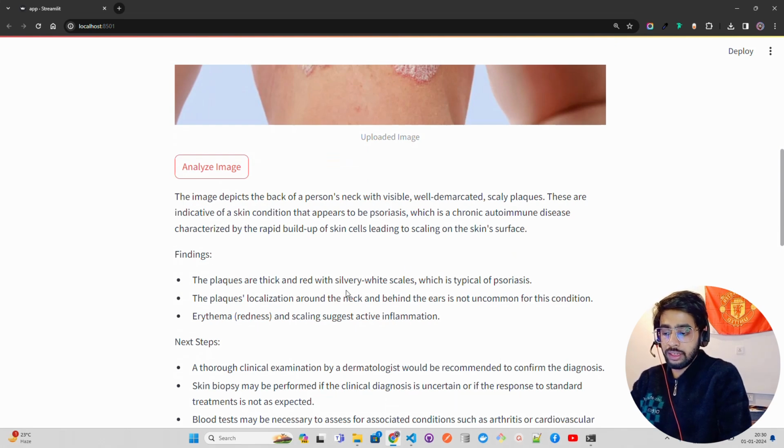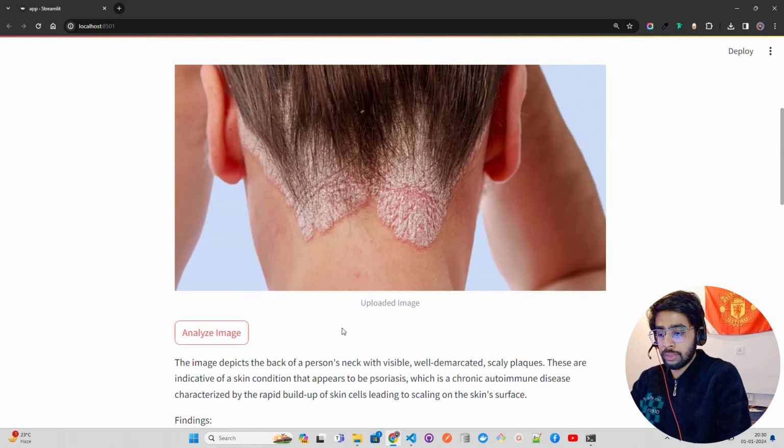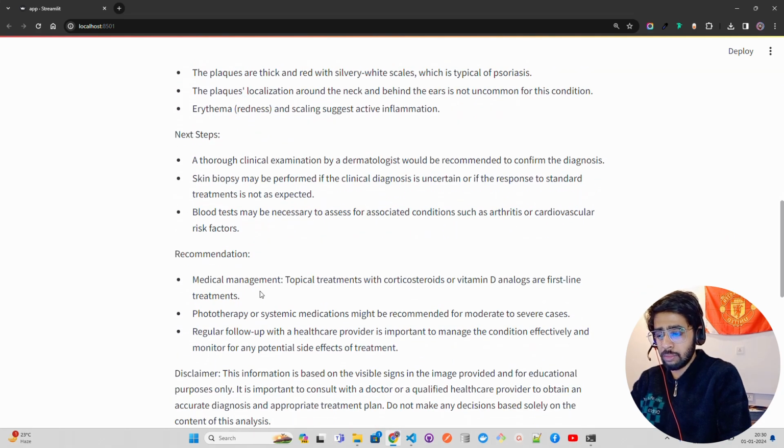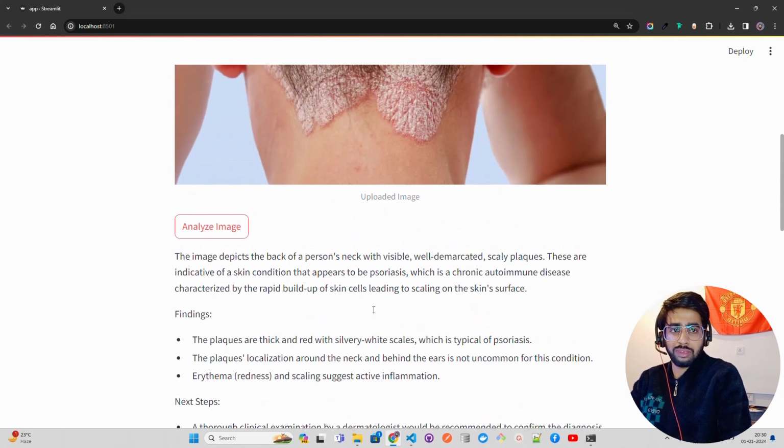The plaques are thick and red. These are the findings typical of psoriasis or something. The plaque localization around the neck behind the ears is not uncommon for this condition. Redness and scaling suggest active inflammation. So this is what it shows. It shows the next step. It shows the recommendation, you know, phototherapy or systemic medications and whatnot, right?